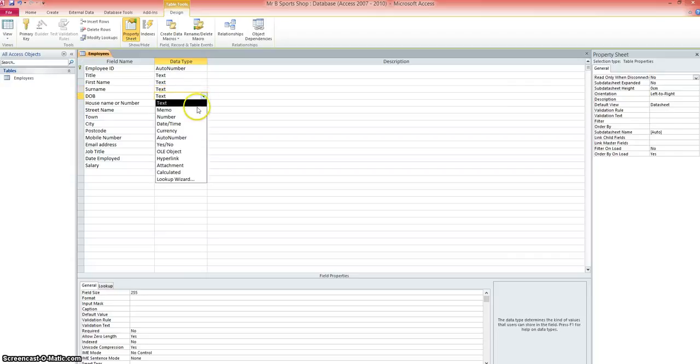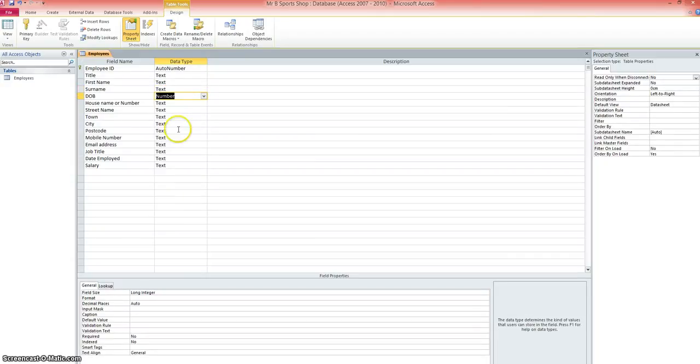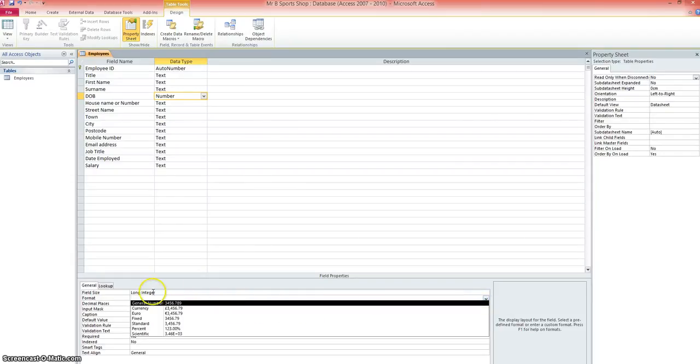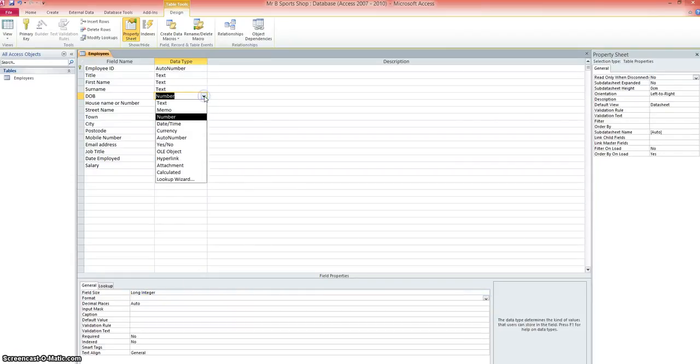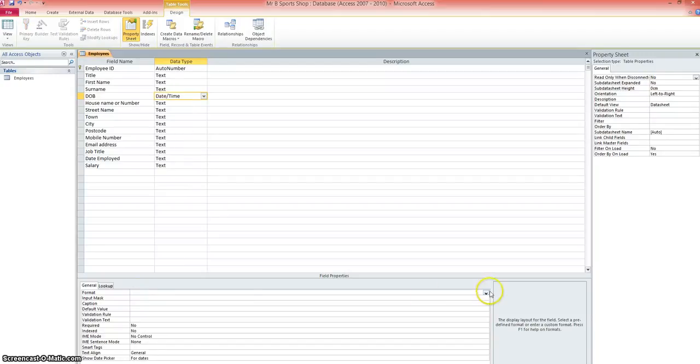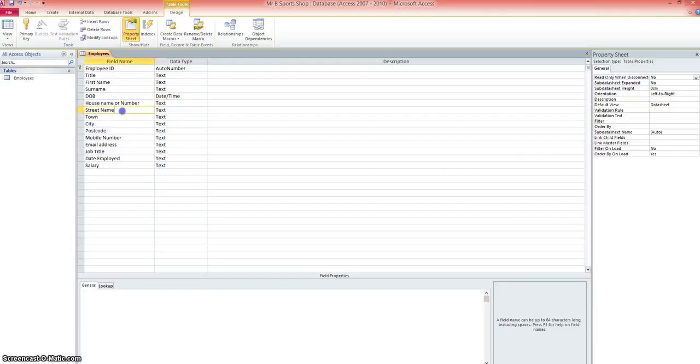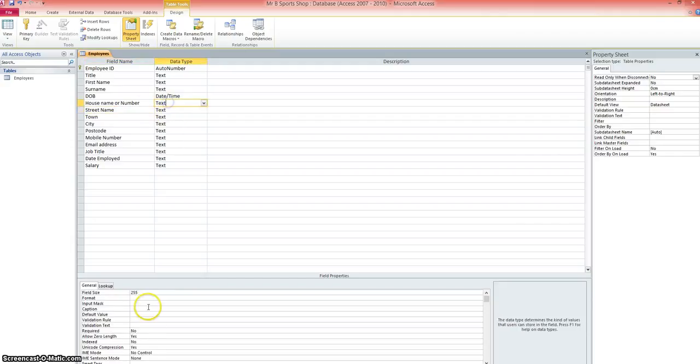Date of birth, we'll change that to number, and we'll change that to short date. It's not going to be number, it's going to be date and time, and it's going to be the short date format. There it is. House name or number, we'll leave that as text. Street name, we'll leave that as text. Now we don't want all of these as 255 characters, so we'll put them to, I think 25 is probably fair enough there. Again, we could have a long street name, unlikely, but we'll put 50 characters in. The town, we could put 50 in there as well.